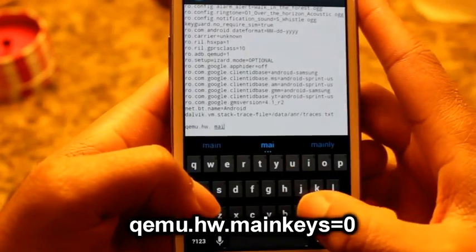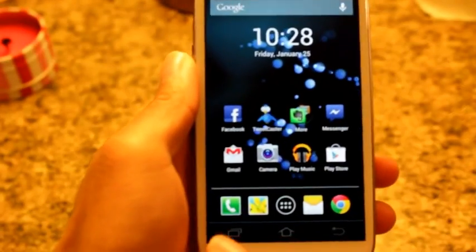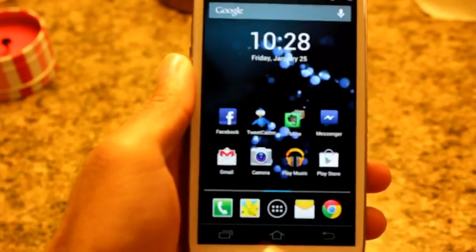So in one of my previous videos, I showed you how to enable on-screen navigational keys using a simple build prop tweak. Now a lot of you have taken interest in this whole build prop element and all that you can do with it. So let's start with the basics.